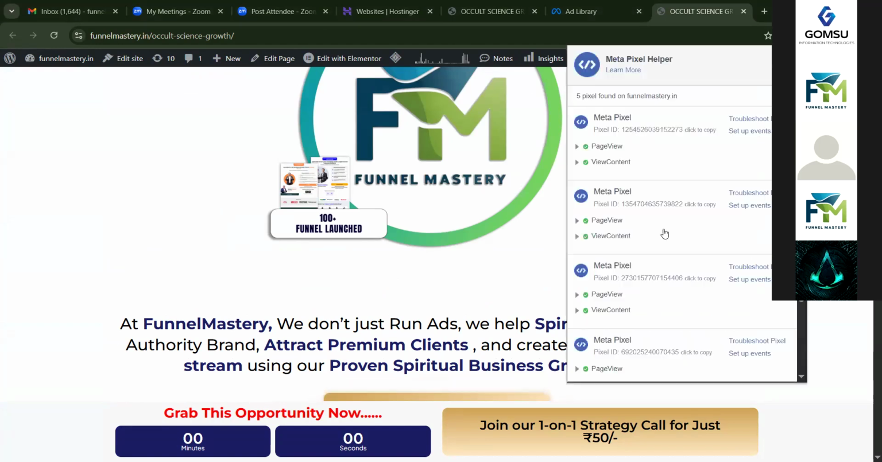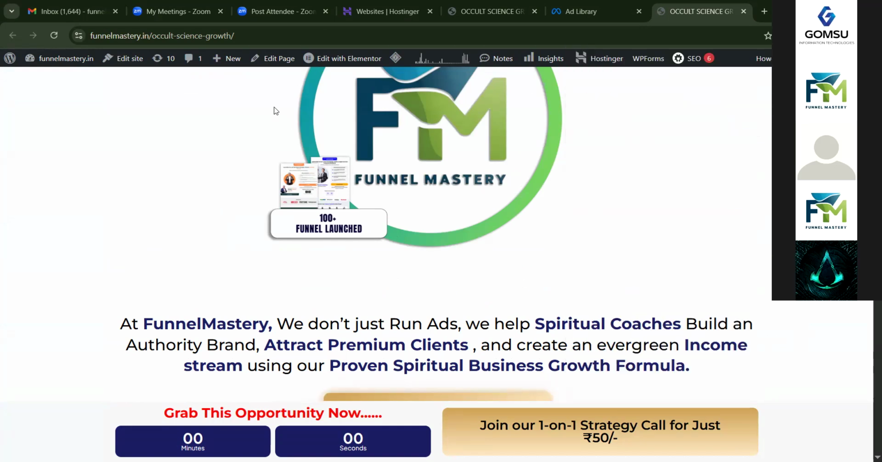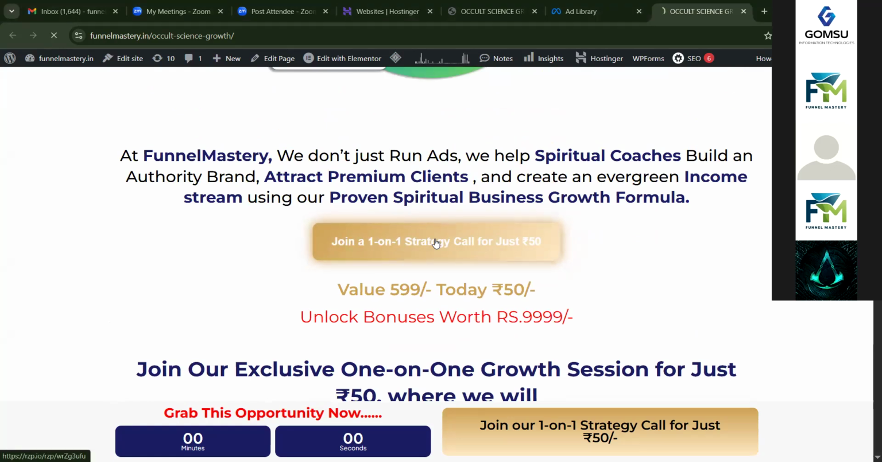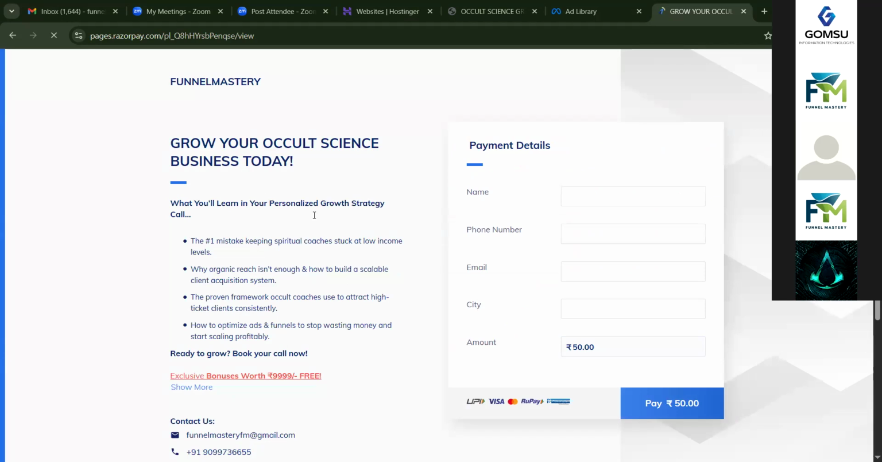So it is already set, you can see this page view or view content. Okay, so that pixel is already set. Right, this is done. Now when we click on the call to action button, there are many people who set up the add to cart. So the people who have clicked on the call to action button, we can also retarget them with the help of pixel setup, with the help of event setup.